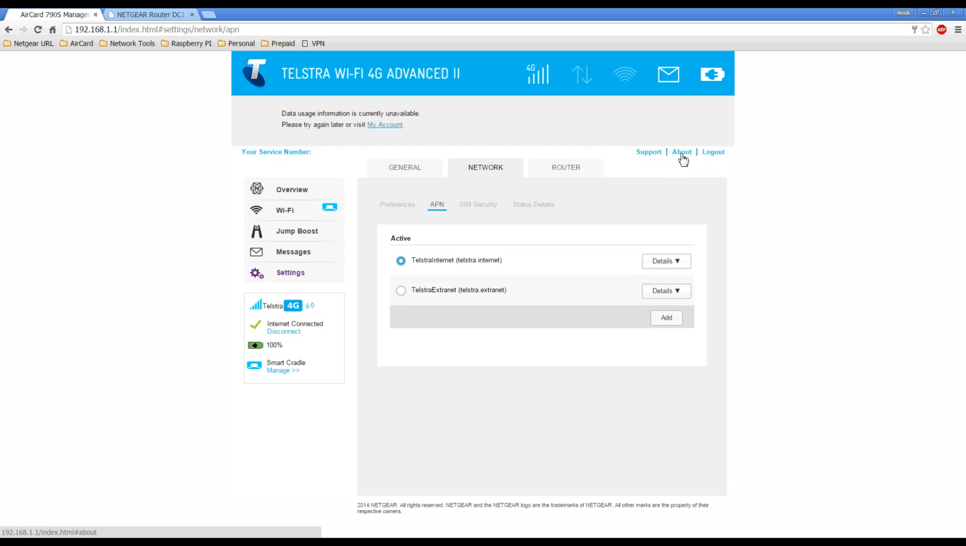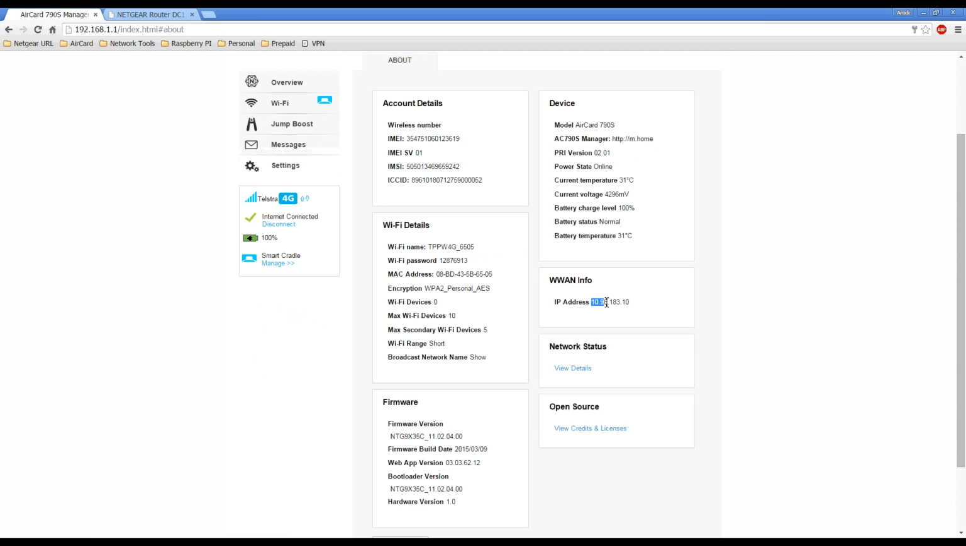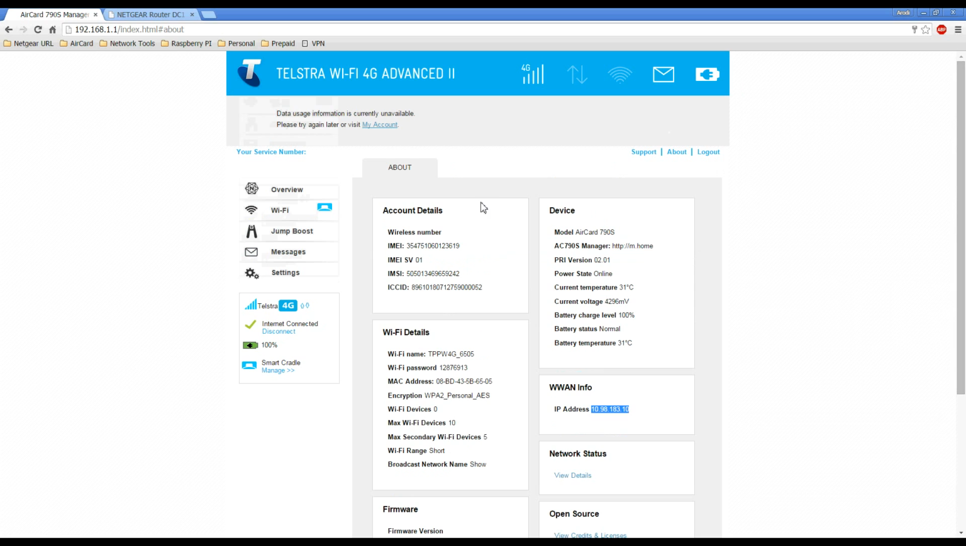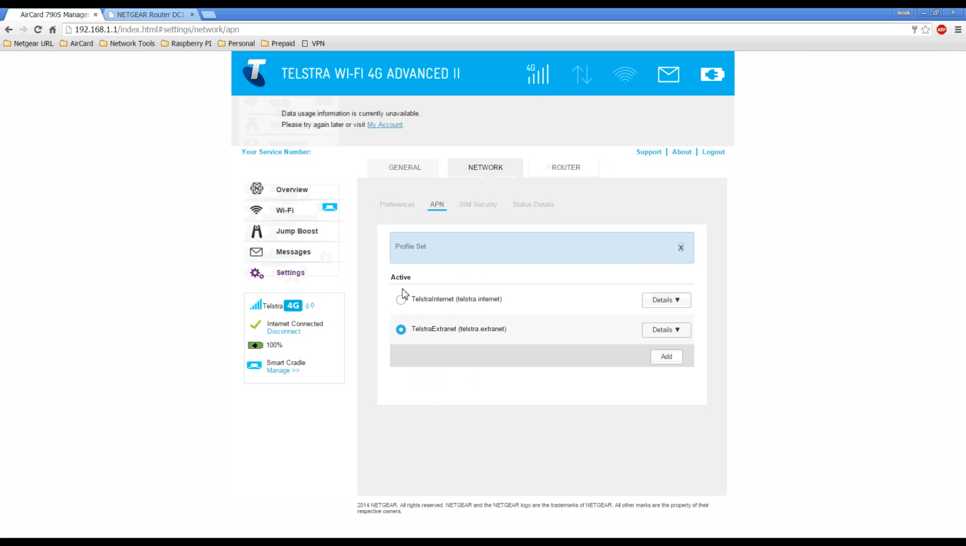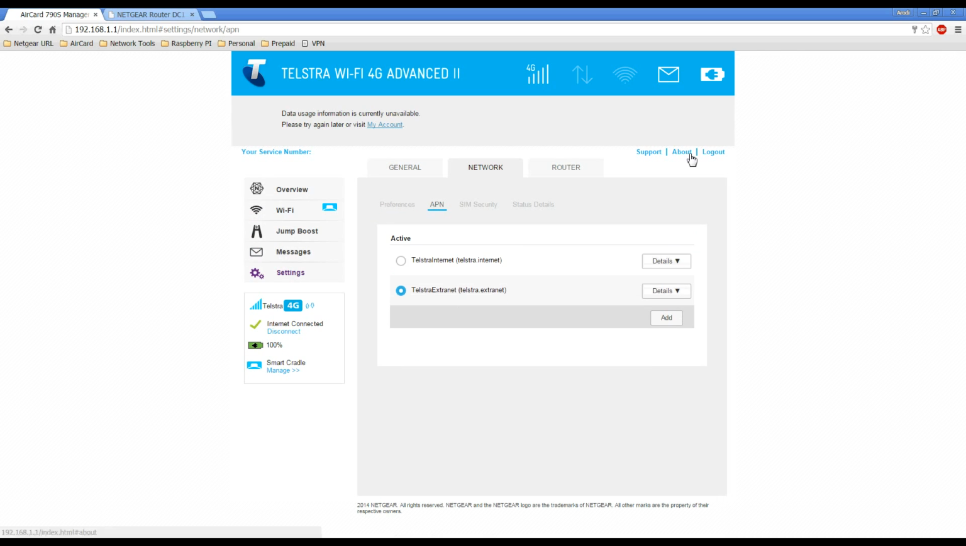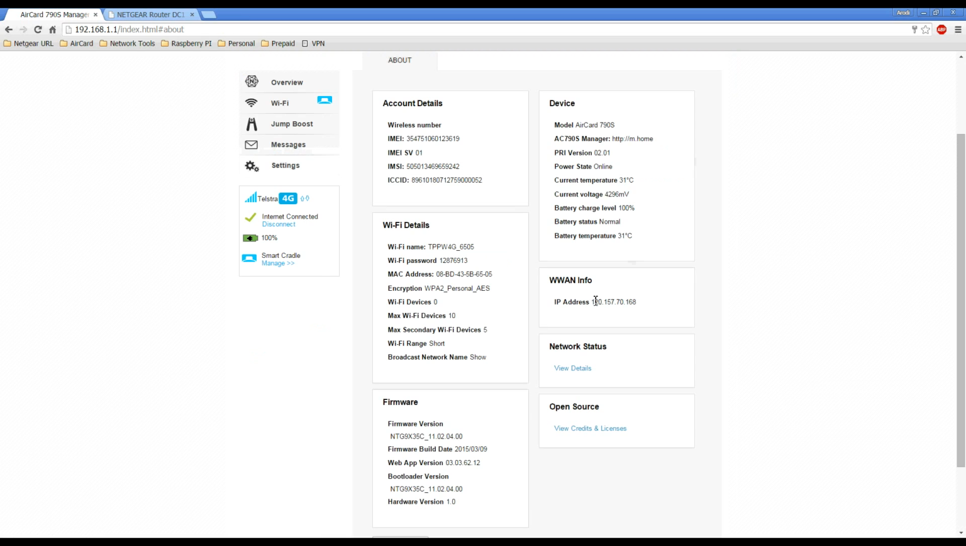a firewall and is usually NATed, you'd probably get a 10 dot address. Then once you switch over to the telstra.extranet profile, you'll see a 120 address, which is a real IP address displaying on the internet. So that basically shows you how to provision the APN profile. We'll continue with the rest of the tutorial.